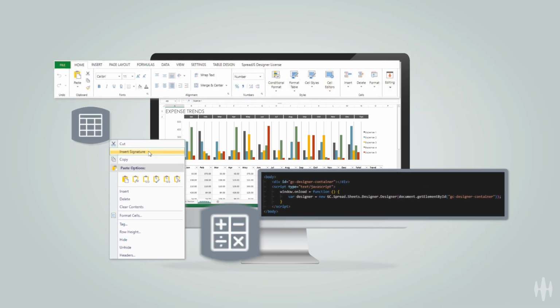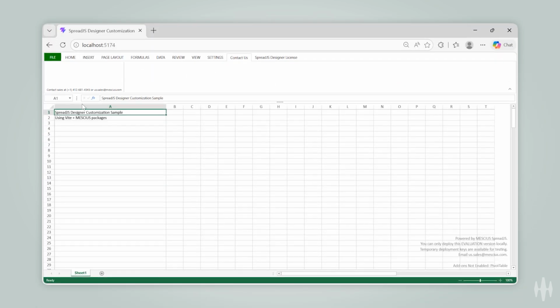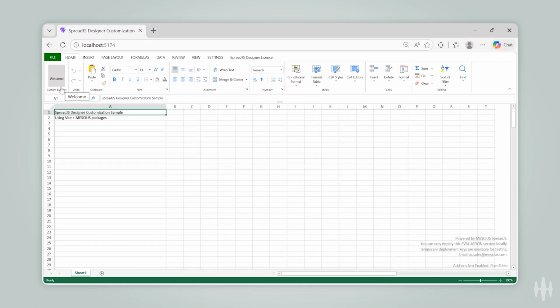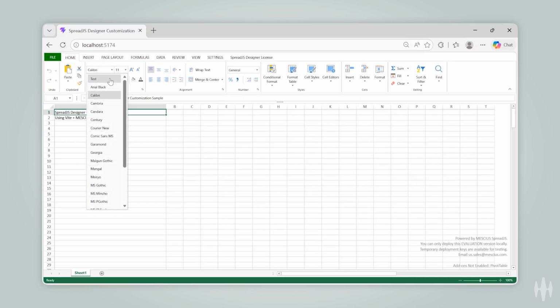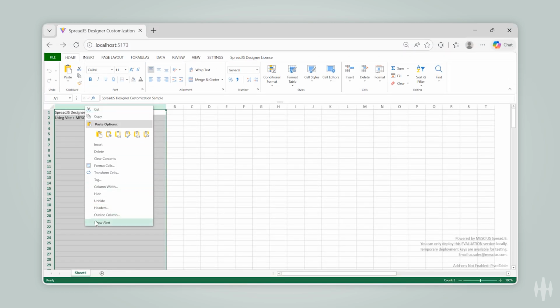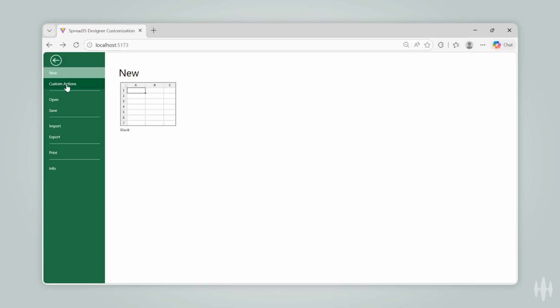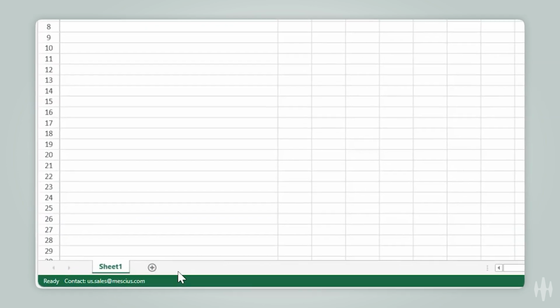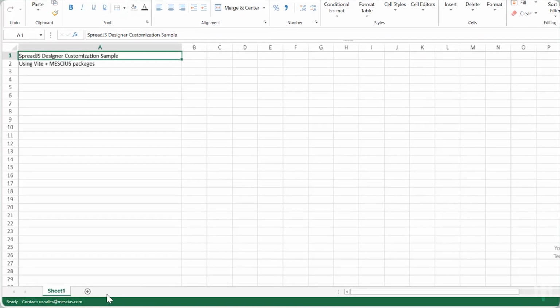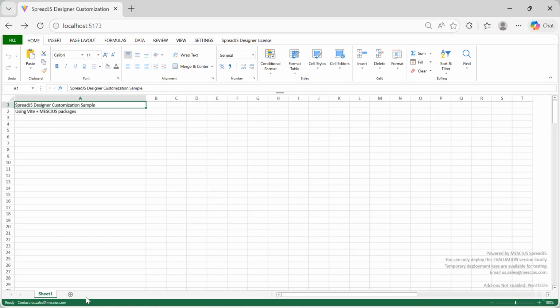We will explore how to customize different parts of the designer component, including ribbon tabs, custom buttons, dialogs, drop-down controls, context menus, file menu panels, and status bar items. By the end, you will have a modern spreadsheet designer application with a fully customized user interface.